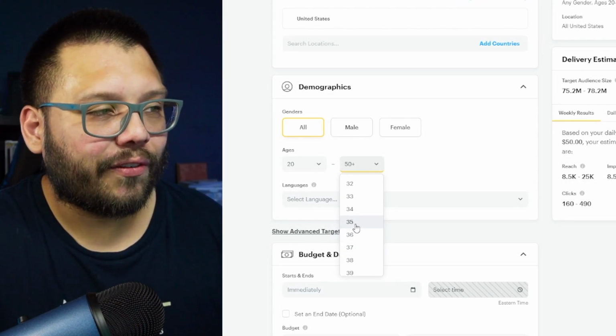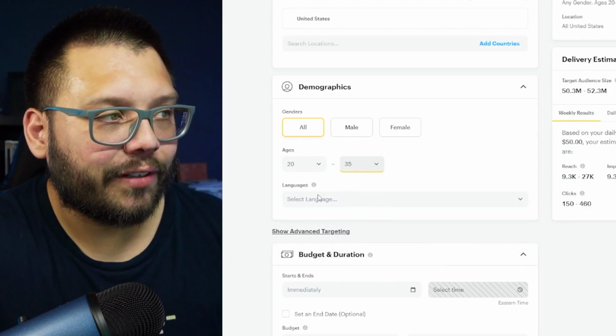So I'm going to stick to about 35 to 40. In this case, I'm going to do 35. Now, as far as the language, that doesn't matter. I don't care if you speak English or if you speak Spanish or whatever it may be.